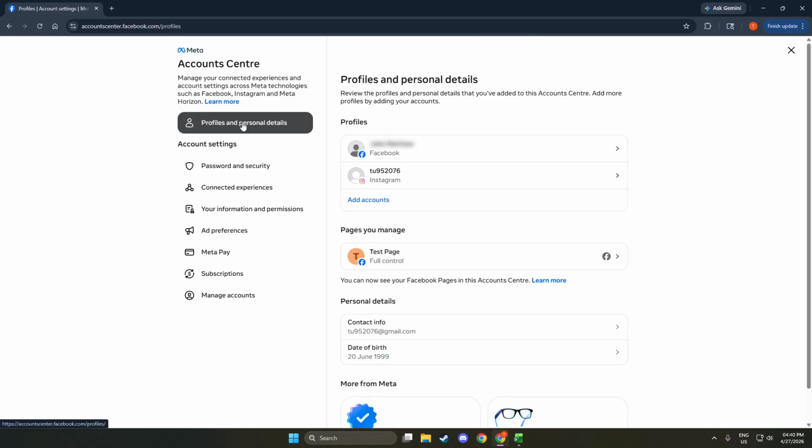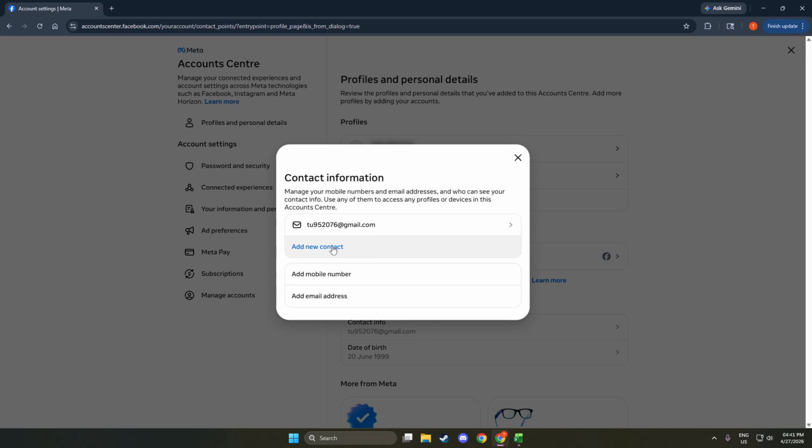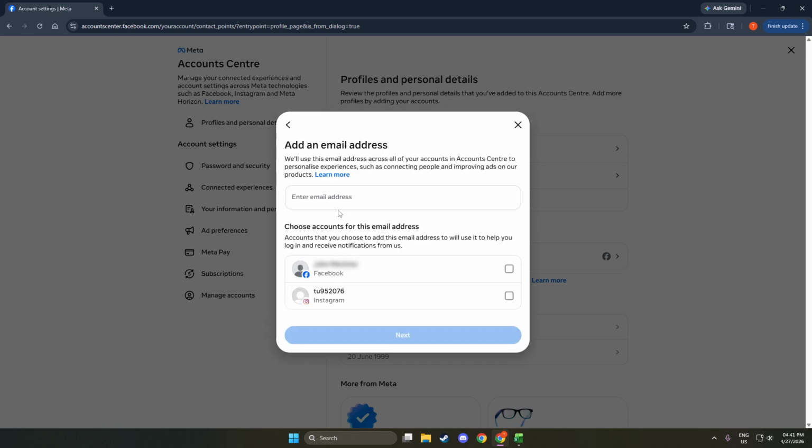Now tap Contact Info. You'll see any emails or phone numbers already linked to your account. To add your Gmail, tap Add New Contact and choose Email. We're adding an email here rather than a phone number, so make sure you select the email option. Type in your Gmail address carefully. Double check for typos, missing dots, or extra spaces. Accuracy matters because Facebook is going to send a verification code to the address you enter. When you're sure it's correct, continue.